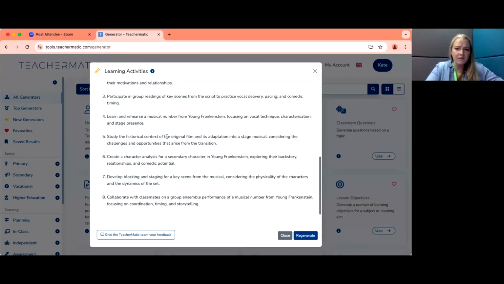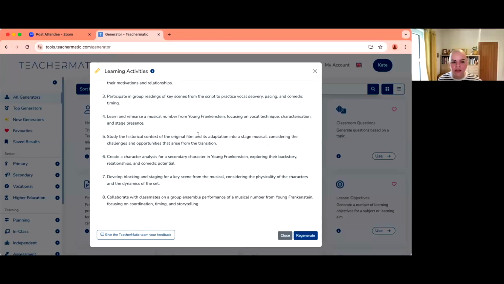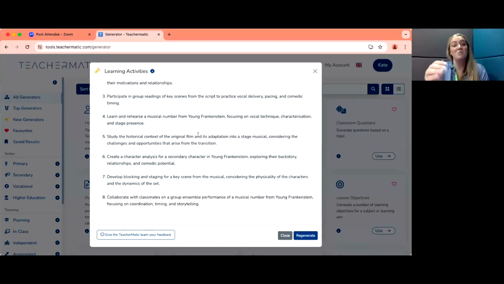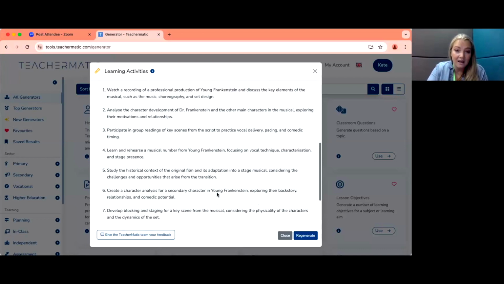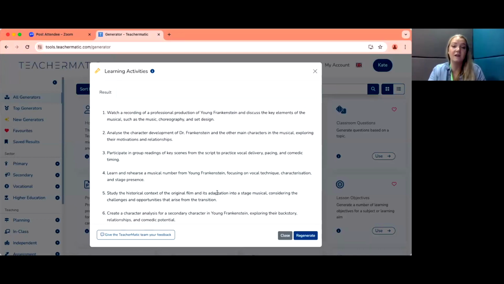There's loads there. Where was it? I saw. Oh yeah, historical context of the original film. That's so important because Mel Brooks wrote the film, and then went on to write the musical many years later. So it's really important that students understand that whole context. Nice. So the more info you give that prompt, the more in depth your generations are going to be there, and there's loads of activities there that I could definitely expand out and use with students.